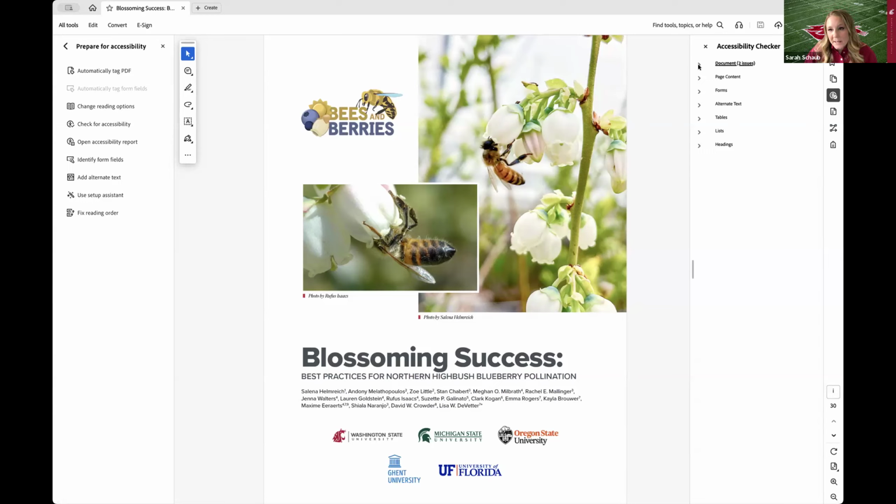And so we'll go into that a lot more next month with our deep dive into accessibility with PDFs. We won't take a lot of time discussing that today, but I will point out a couple of the basics. So under document, I'm going to expand that option.